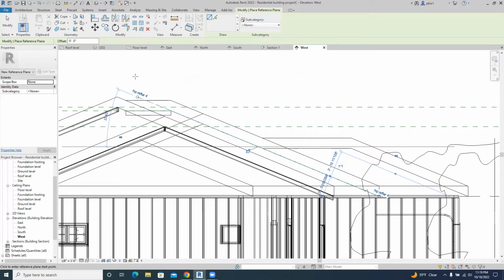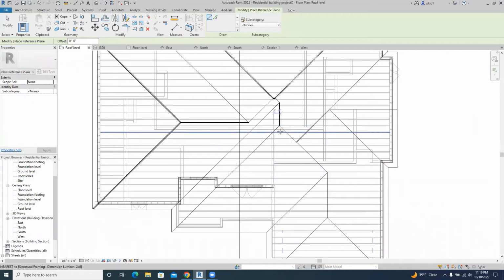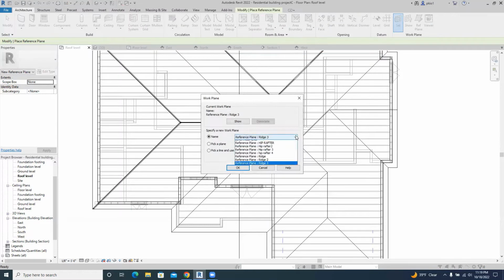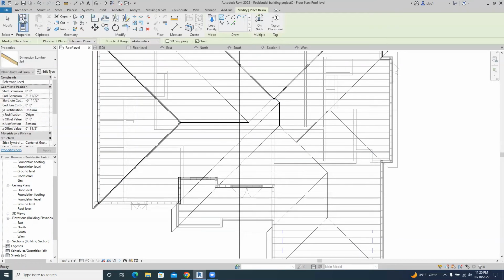Okay, so we have our hip rafter 4, and then we go to the roof level. That's the point where we put this plane now. We want to put in the hip rafter for that, hip rafter 4. So I go to architecture, and then next set the working plane and select hip rafter 4 as a working plane. Okay. So now that we have that, we go to structure, select beam, and the beam is already on dimension 2x6 lumber.